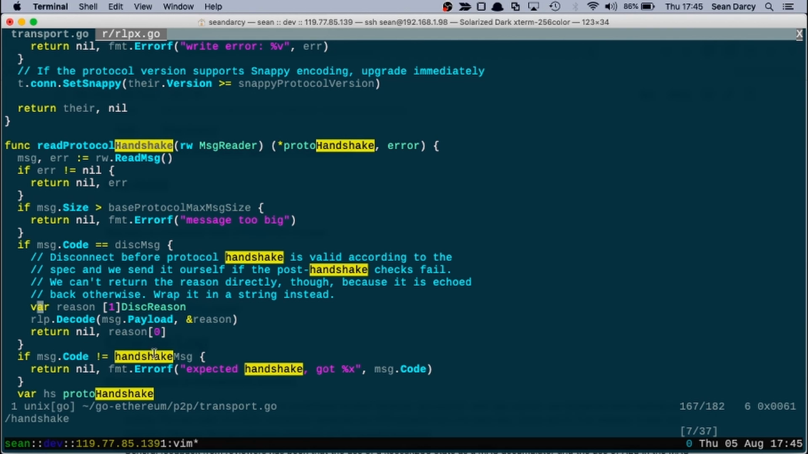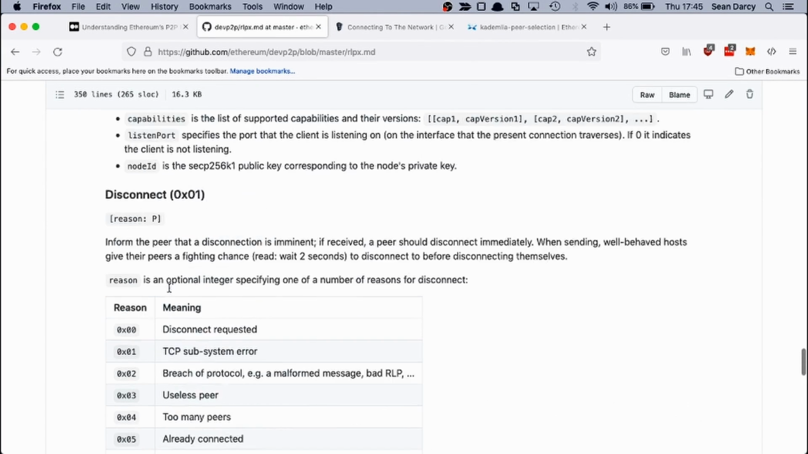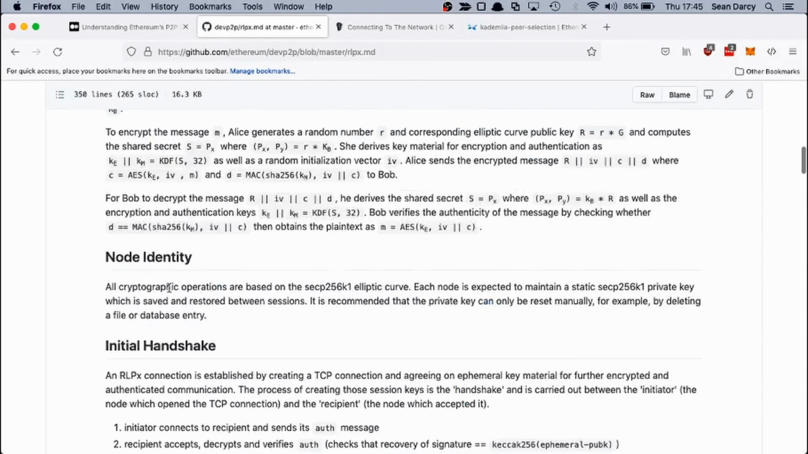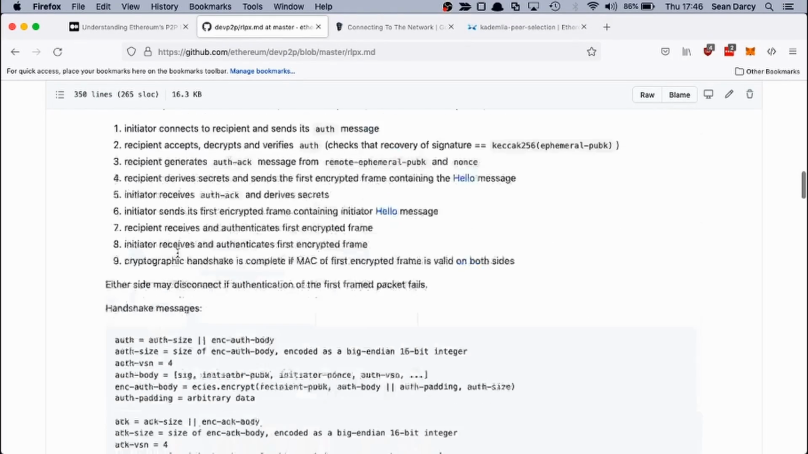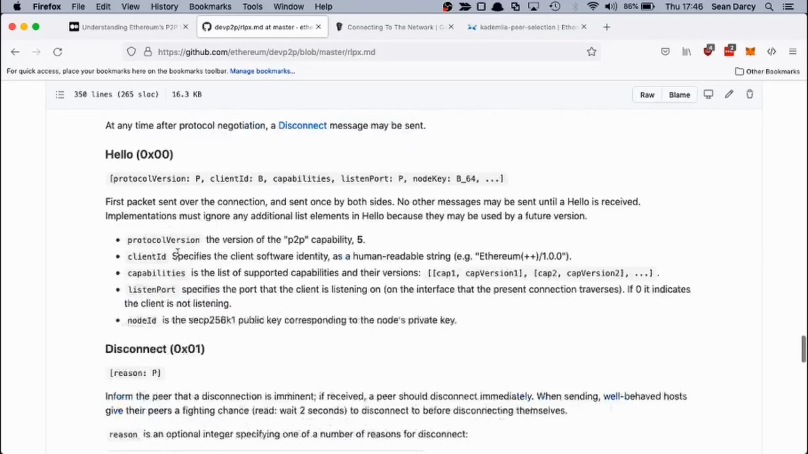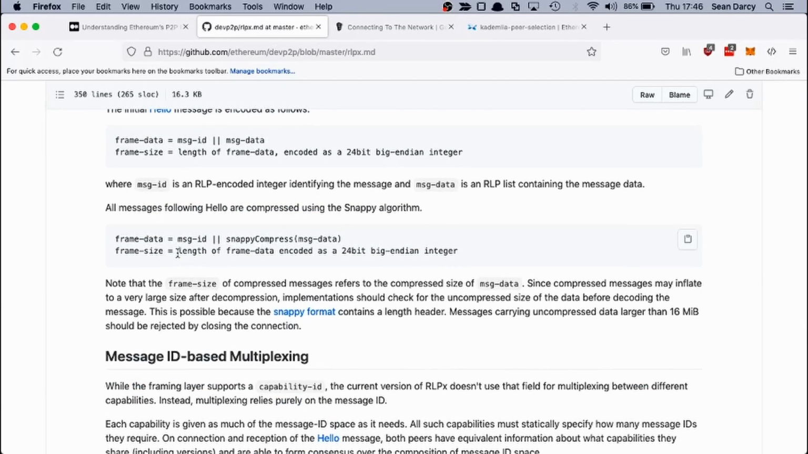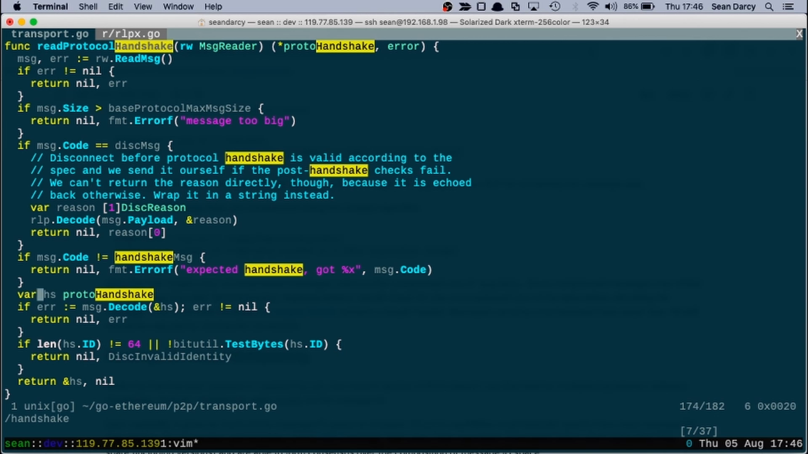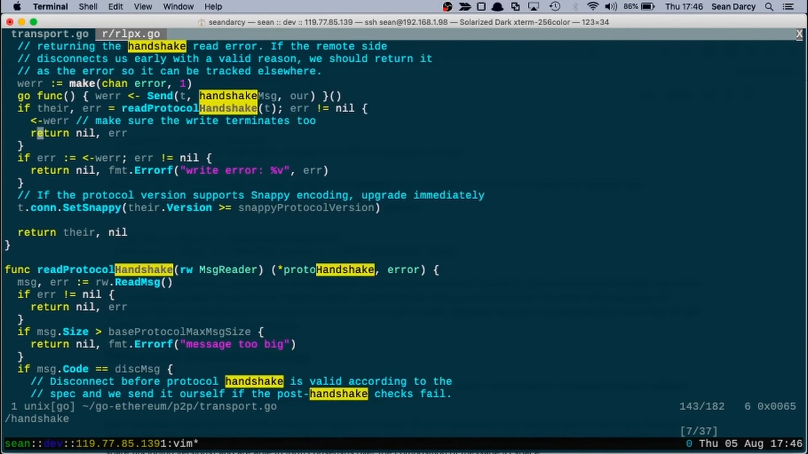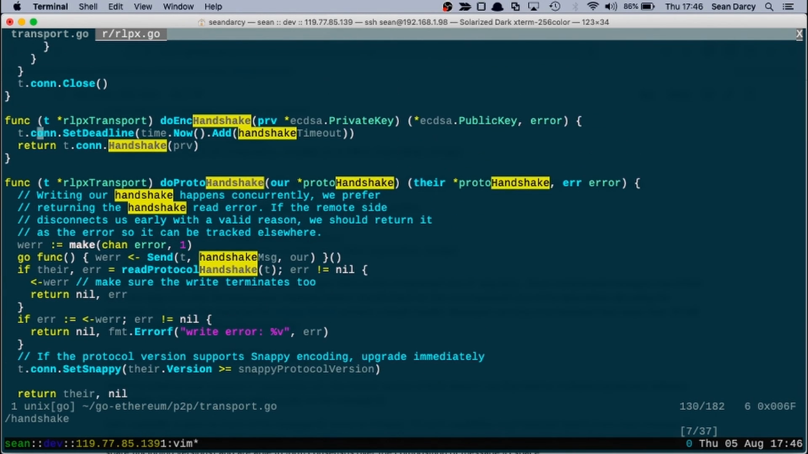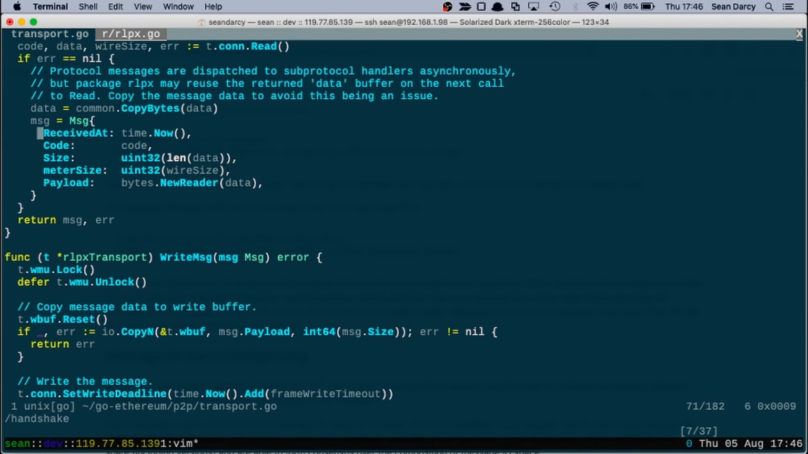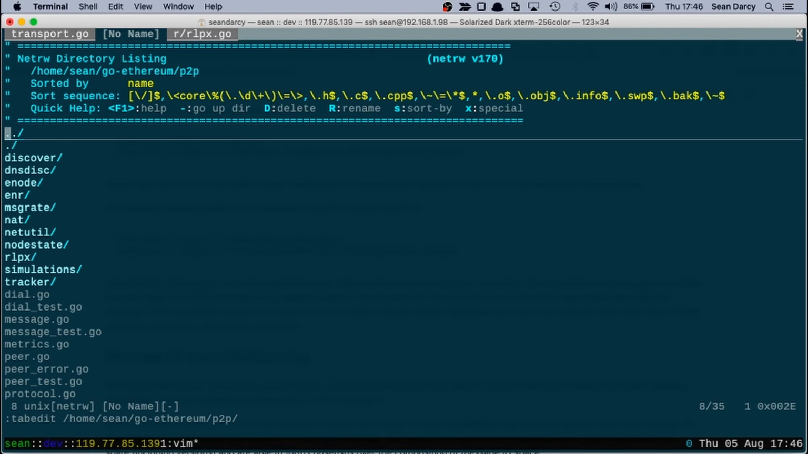If message code equals handshake message, does not equal handshake message. I didn't think there was a handshake in there. So this has got to be separate. Maybe those codes aren't here. Read protocol handshake, write protocol handshake. Okay, cool. So this is all just a wrapper, and the meat of it's going to be in this server, I guess. So let's look into that.